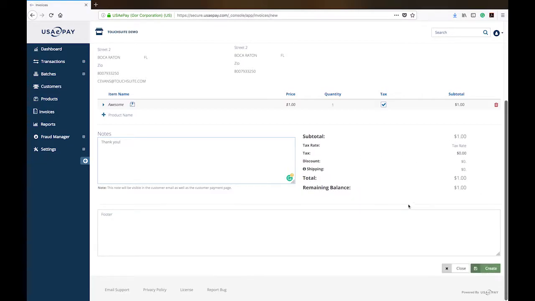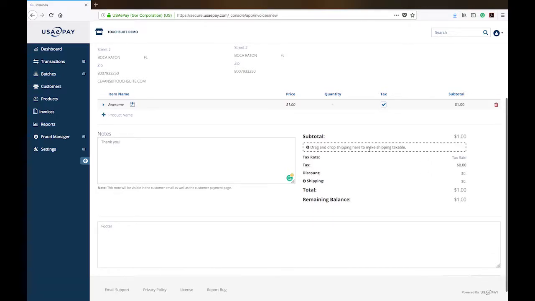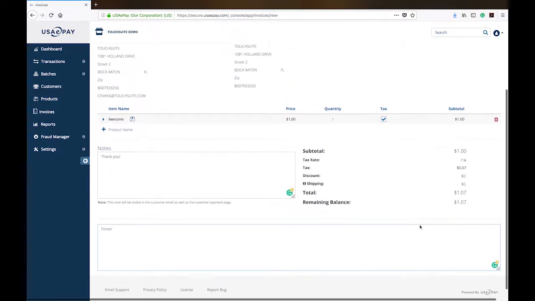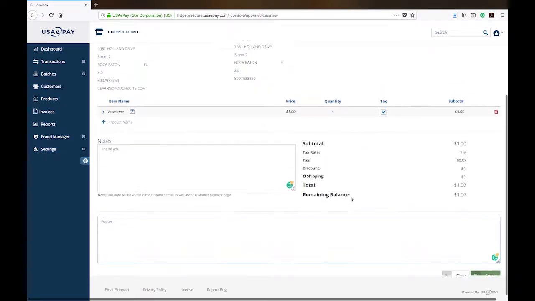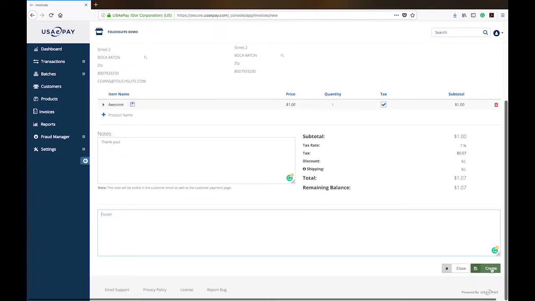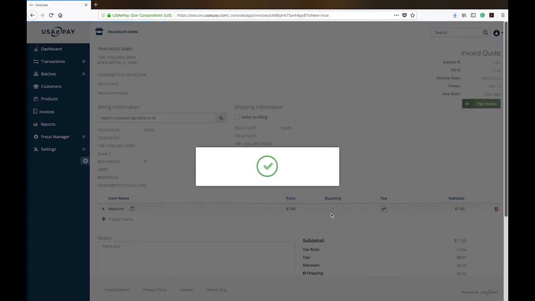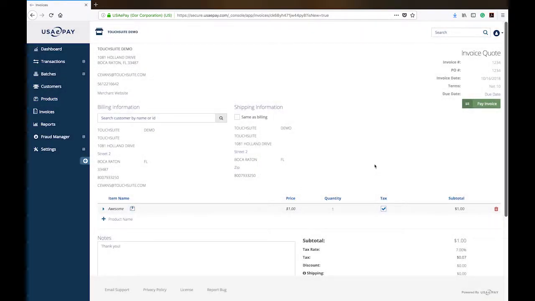This tells all the information that's totaled from up above. I'm going to go ahead and uncheck tax because this one doesn't have tax. I guess it's not available because I have it defaulted in the system. There we go. Now the taxes are there. Footer, this is just information that you can again include on the invoice itself, and then you click create and it generates the invoice and sends it to your client.